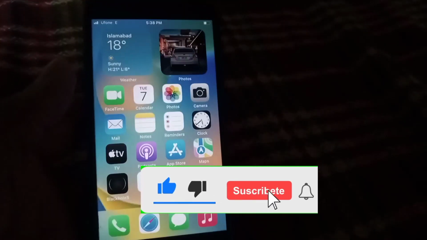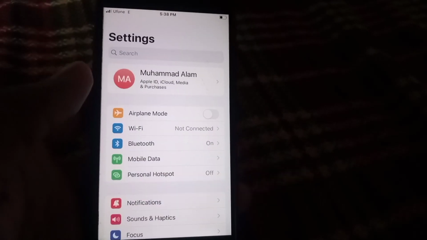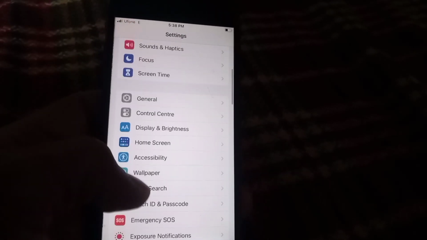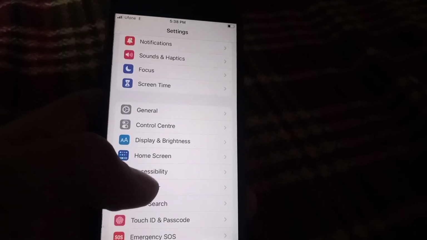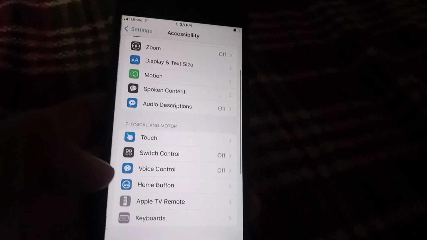First of all, open Settings application. You can see it appears on screen, and here simply scroll down and find out Accessibility. Tap on it, Accessibility, and here scroll down and tap on Home Button.